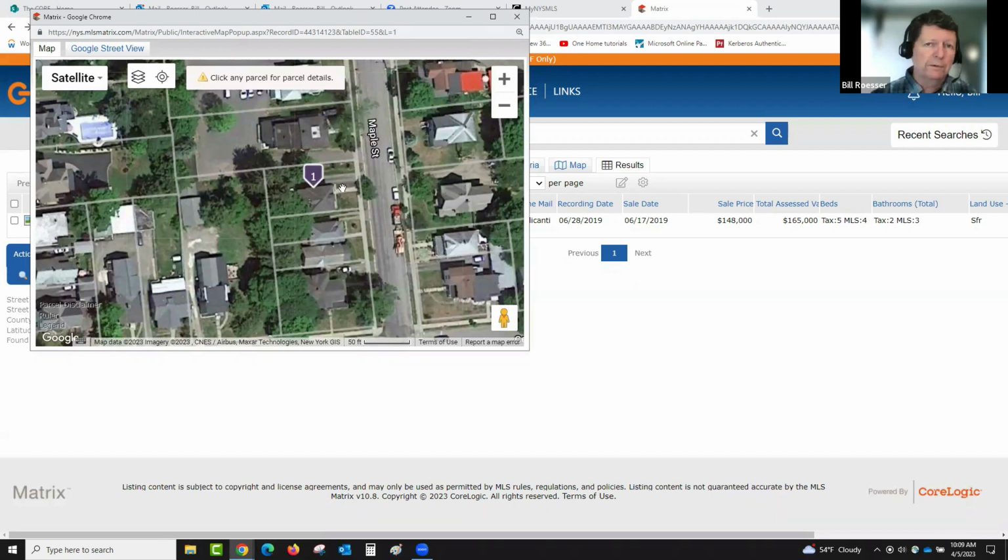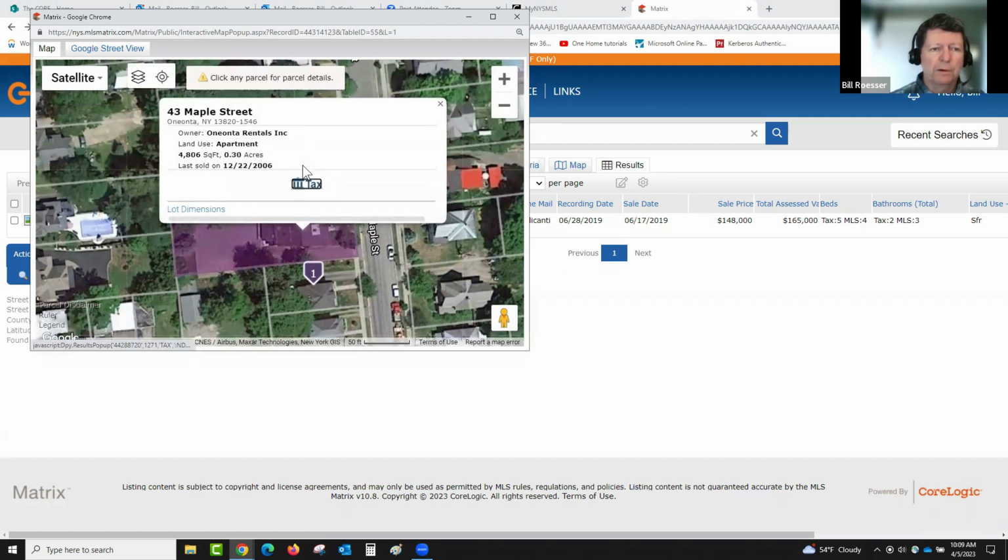One other thing you can do whenever looking at the maps in Matrix, maybe I'm curious, well, who owns this property next door? If I left click on it, it will actually now pull up the ownership of that property. So it looks like it's owned by Amianta Rentals Inc. And I could click the tax button here and it'll show me a little more detail about that property. But that will work for any parcel, you see, whether searching for listings or tax records.